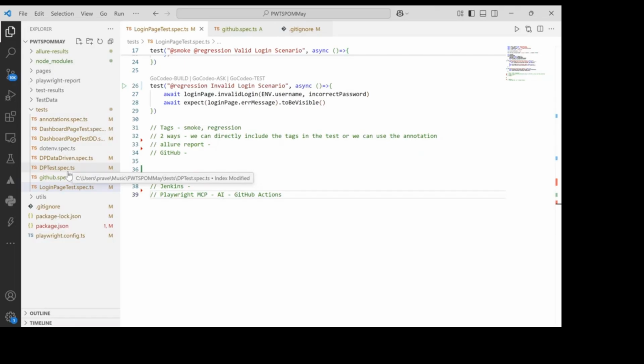Another part of the things we'll discuss in the next session. I'll let you know regarding the next session, either on Monday or on Tuesday, which will be the Jenkins and Playwright MCP setup, and that will mark the end of our course.